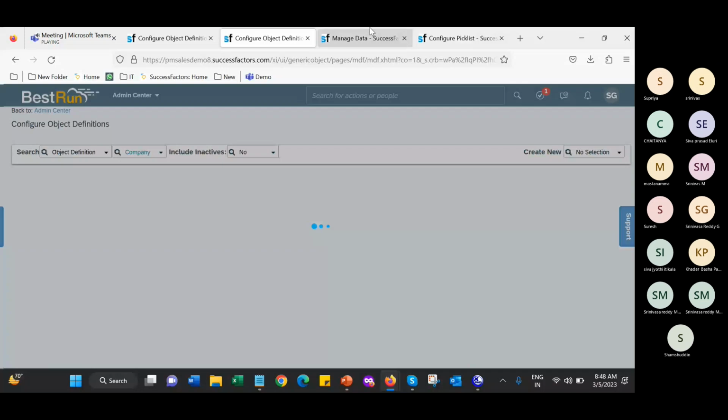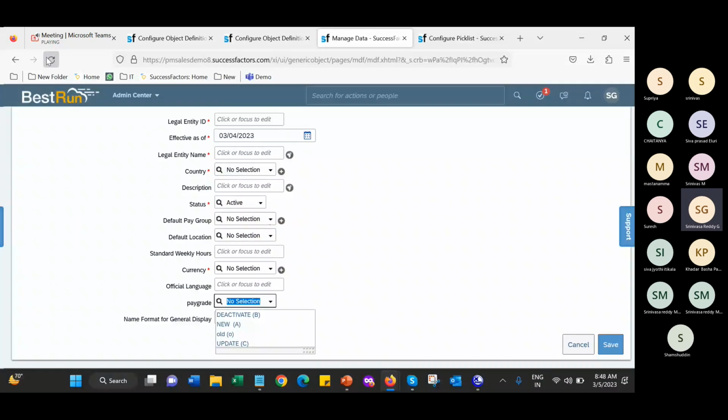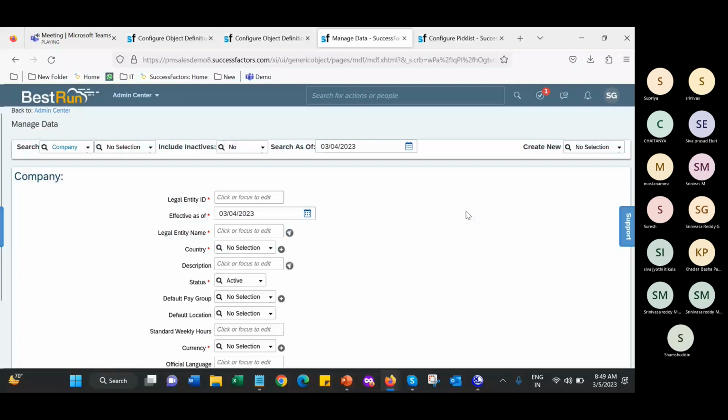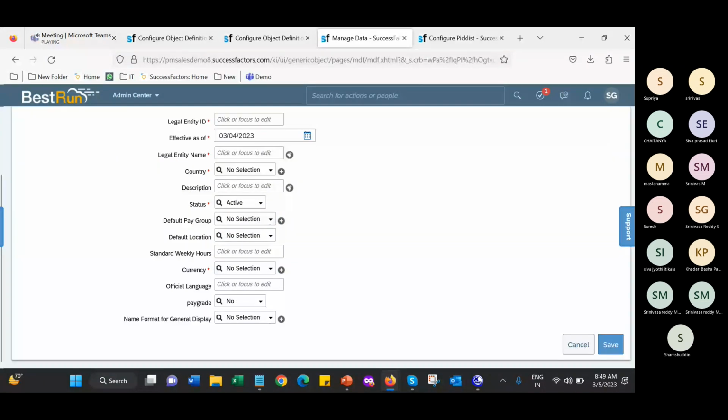Okay, so you can refresh. See, now this field behaves as a yes or no drop down. Boolean means hard coded values. It will give only yes or no.